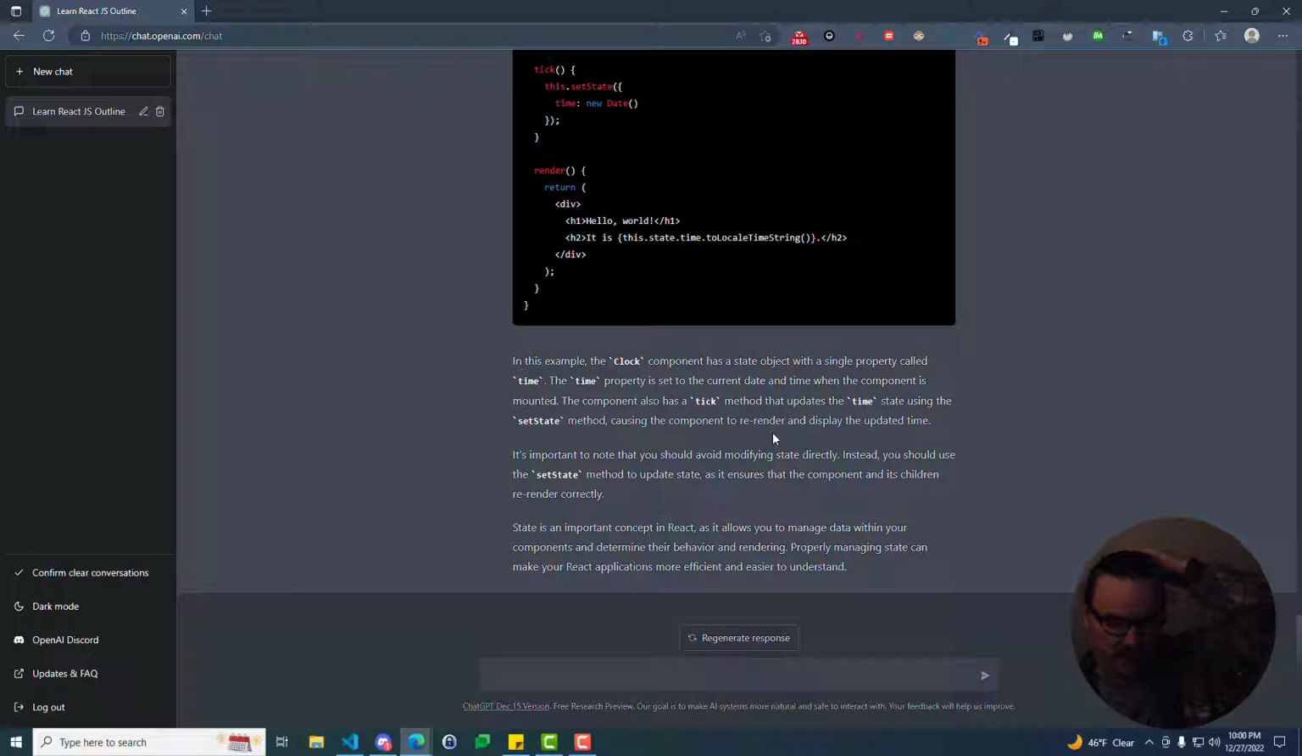They don't mention it here, but I'm pretty sure Redux is the tool that you use to manage state across much larger applications with lots of different components. But yeah, like I said, state management is very important.